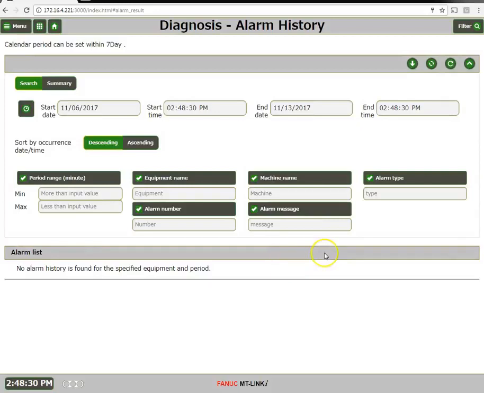Let's see the alarm history. This is looking at a 7-day period. Now this is a moving 7-day window, but this is the maximum it will display at one time.